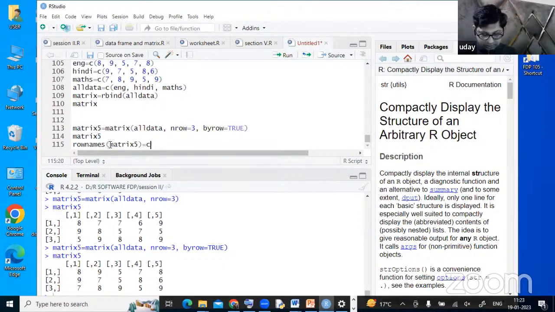Matrix 5 is equal to c. Yes, very good. Then first you will say English marks. I said English. You need not give the name of a vector. You can give any name you want. Say Hindi. Won't it show an error then? Oh no, renamed. Okay, ma'am, we are giving names to the rows, not the vector.